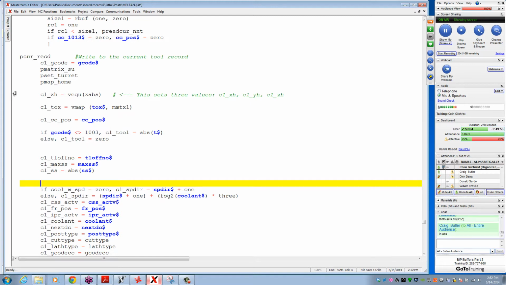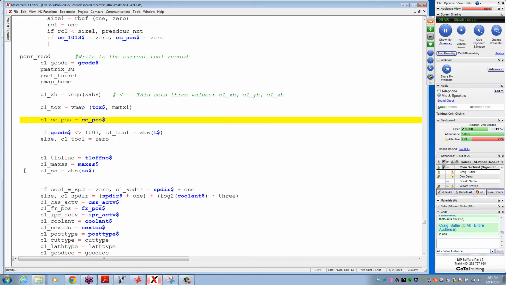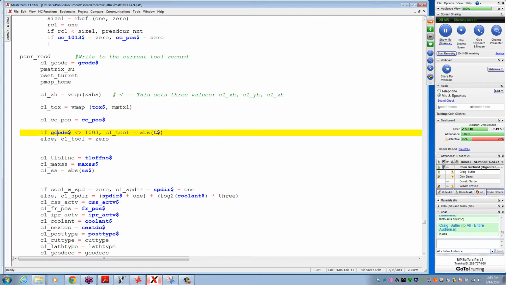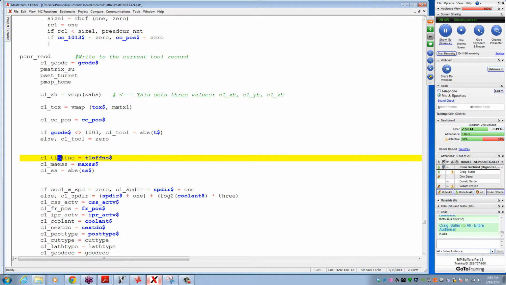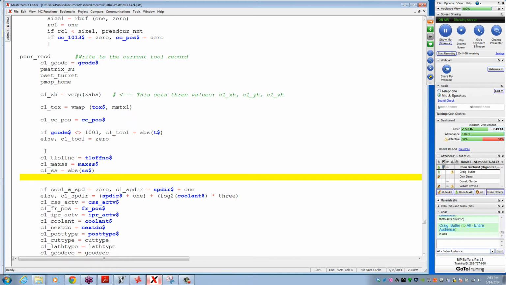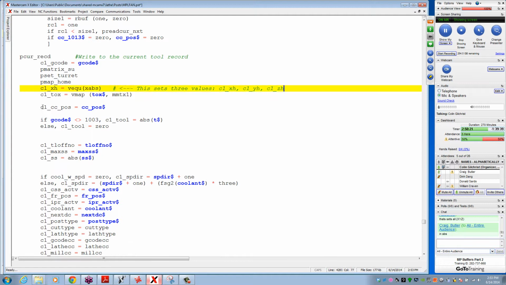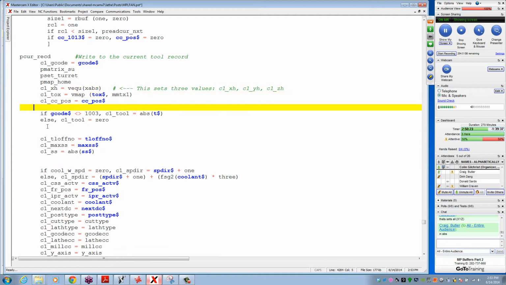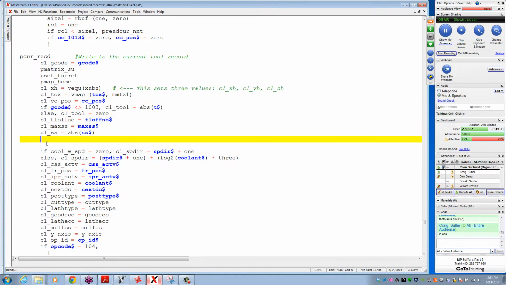But still, we've got 1, 2, 3, 4, 5, 6, 7, 8. So these 2 lines set our 8th variable. 9, 10, 11. Okay, so by the time we hit this spot right here, we've set 11 different variable values.